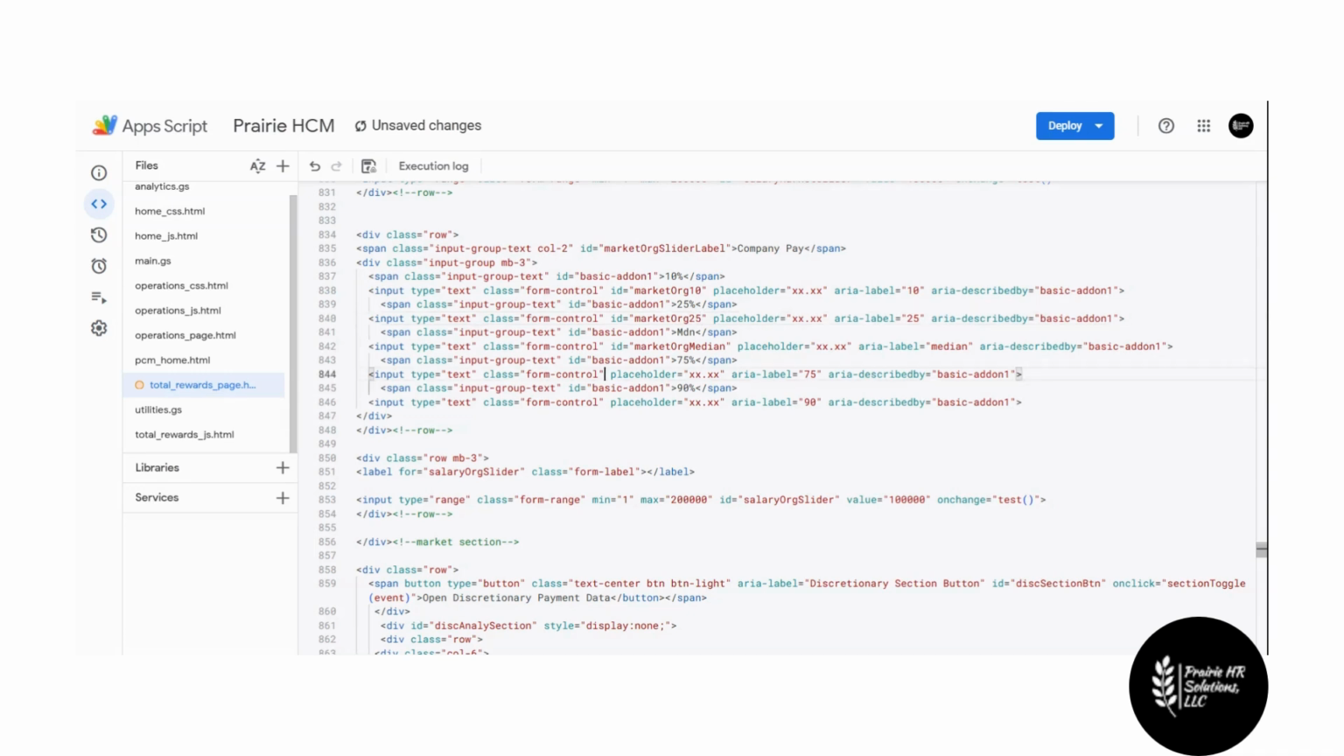Then we have the median. And then this one here is, make sure you put this on the input and not the span. And then this one will be this, 90. Okay, good. So now that should be fine.